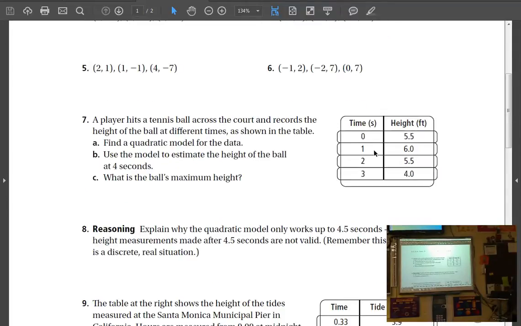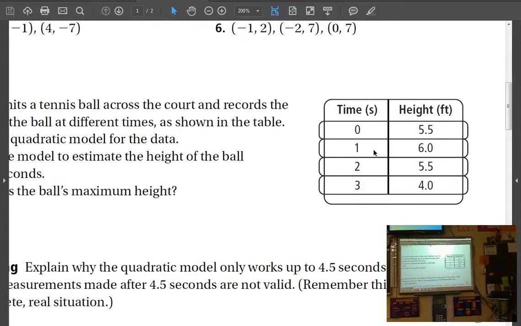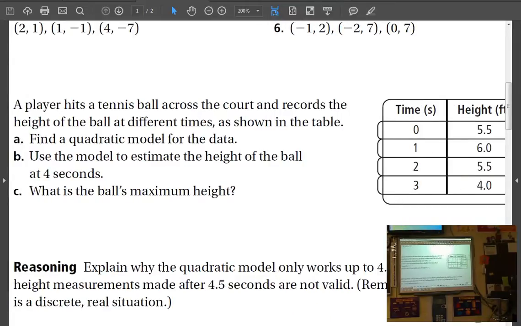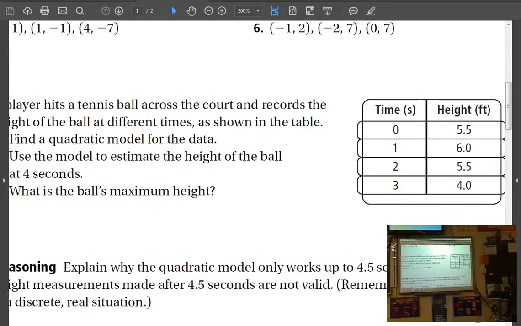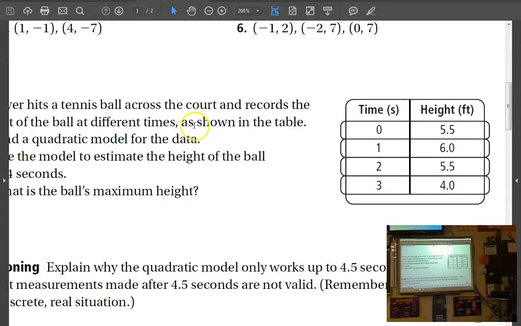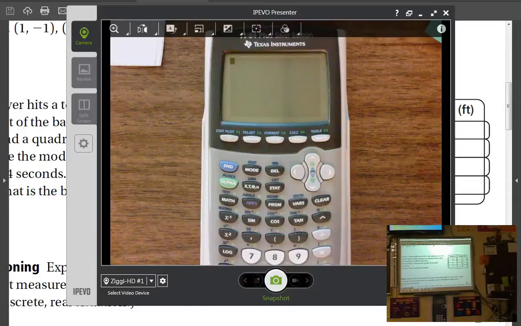7C. So a player hits a tennis ball across the court. Oh, didn't we already, or did we talk about 8? We did talk about 8. So when we're talking about the ball's maximum height, let's input these values and try to make a parabola with this, just to have some different numbers to work with and a different window that we're going to need.